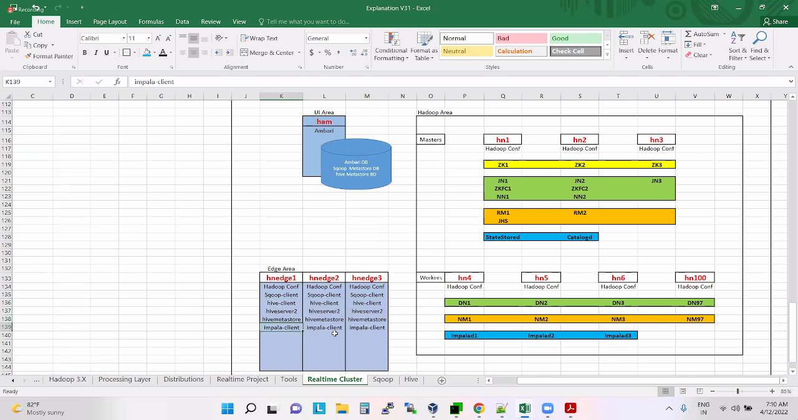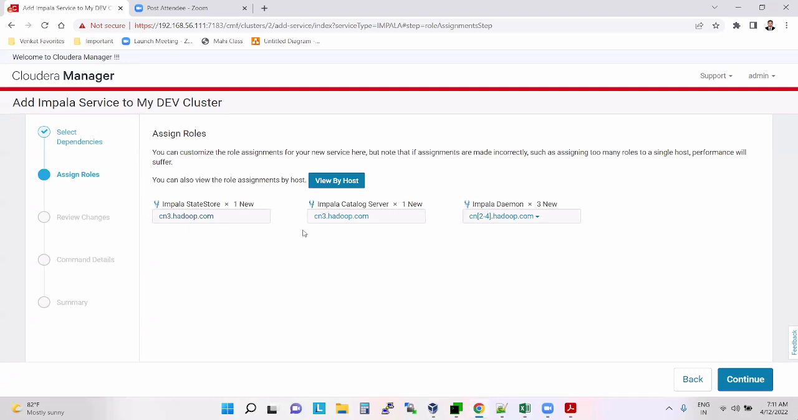But when it comes to Impala, Impala has multiple components: State Store D, Catalog D and Impala daemons. These are the master services and these are the worker services. That is the reason we install master services on master nodes, and worker services on worker nodes.